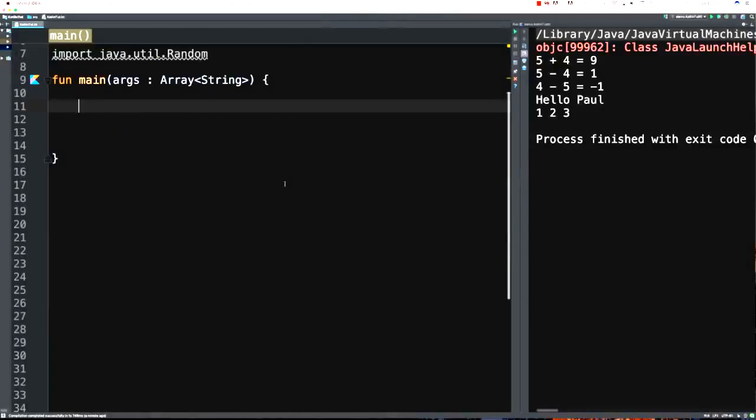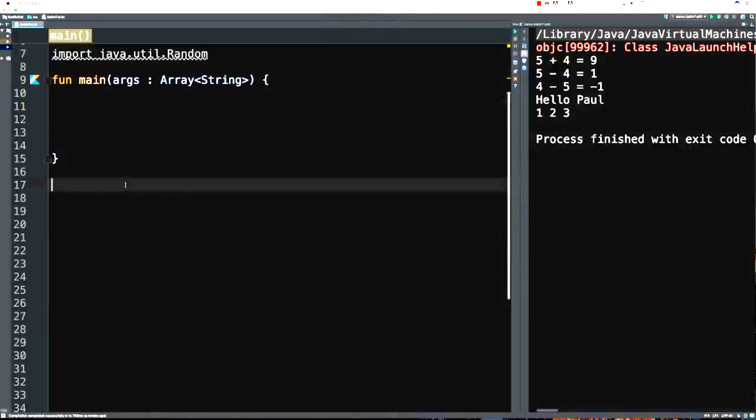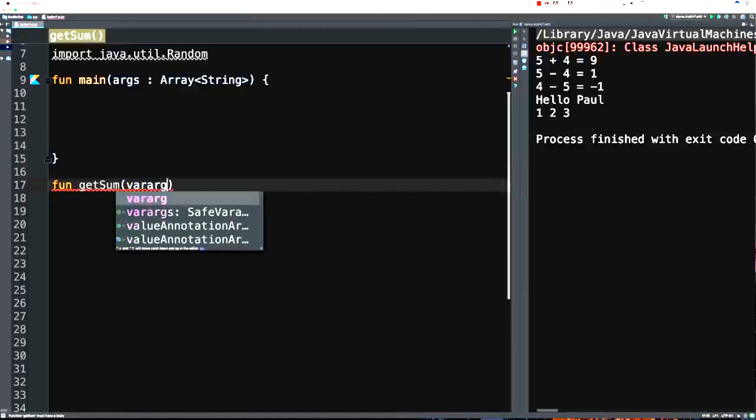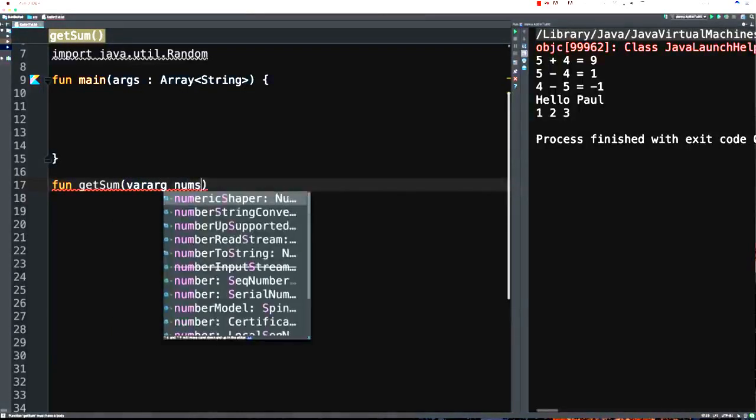You're also going to be able to send a variable number of parameters. We're going to create a function outside of here again. So I'm going to go fun, and I'm going to call this getSum. And if I'm going to receive a variable number of values, I'm going to type in vararg like that, and then give it whatever name I want. I'm going to call it nums in this situation.